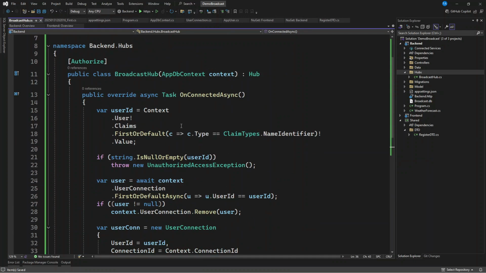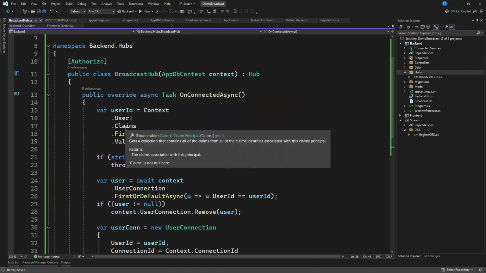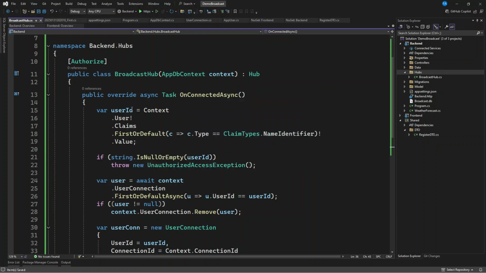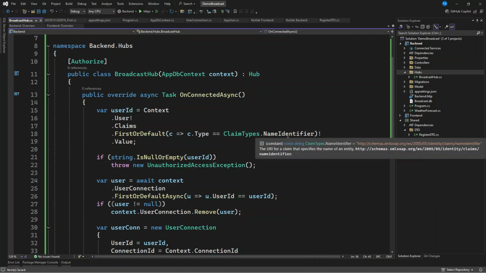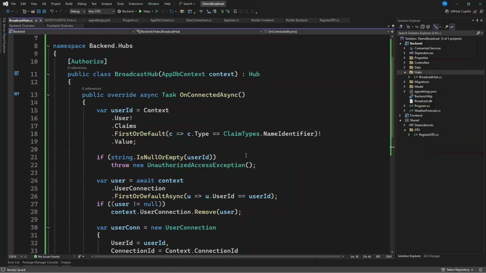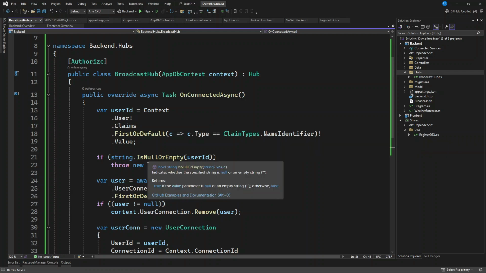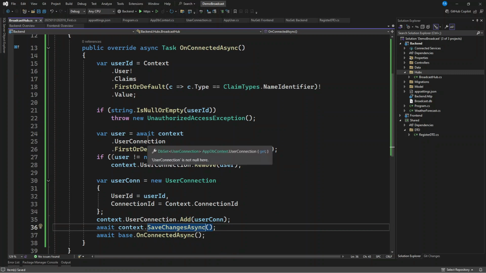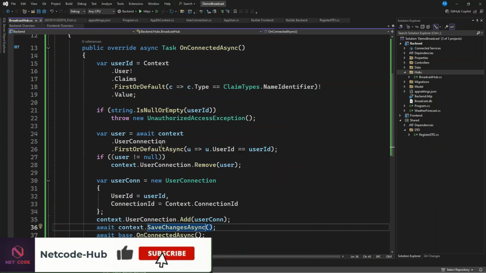Now, there are two methods that we can override in the hub. That is when a client gets connected and when a client gets disconnected. When a client connects to the hub, we want to get the claims first, because you know that before the client gets to this, the client is already authenticated. So we want to have the ID of that client from the context or from the token. We want to check if it is not null. We want to get a connection ID.